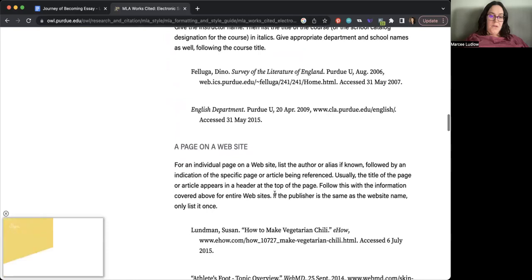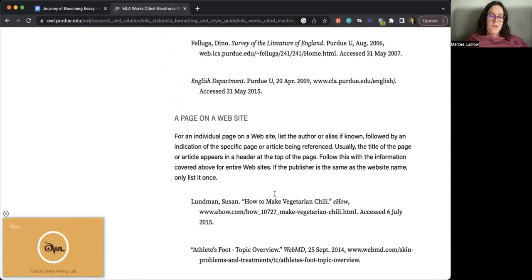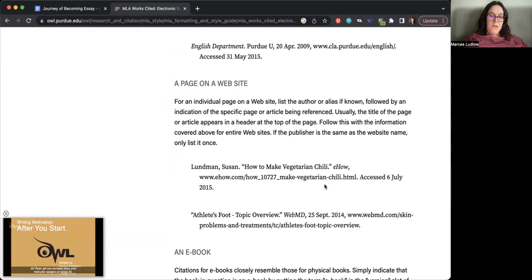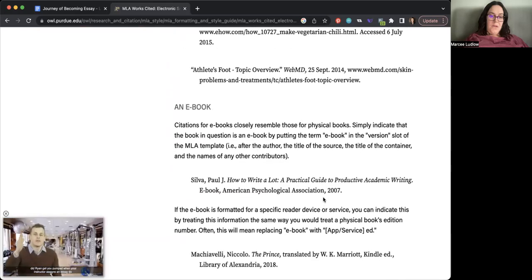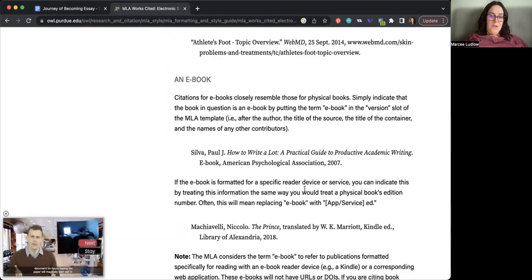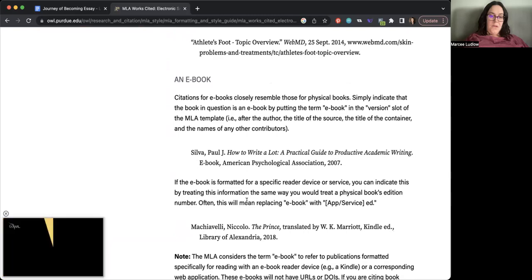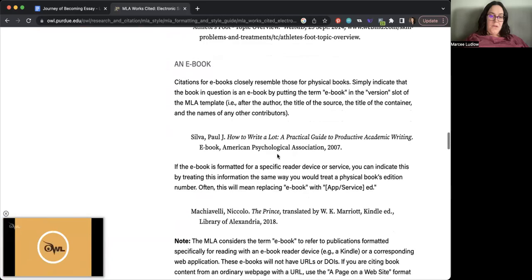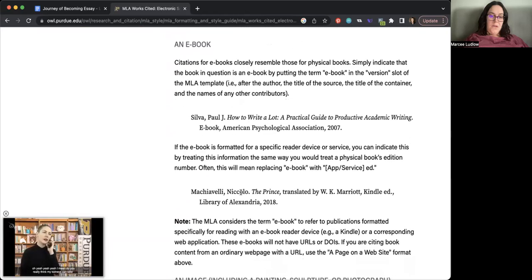So let's apply that to more specific pages on a website, and this is for an ebook. If you used Jane Eyre off of Project Gutenberg, then you're going to want to look at this information about how they cited it. For this one, Silva, this is when the ebook is on your Kindle or a different e-reader. And here's a Kindle version of that, formatted for a specific reader.